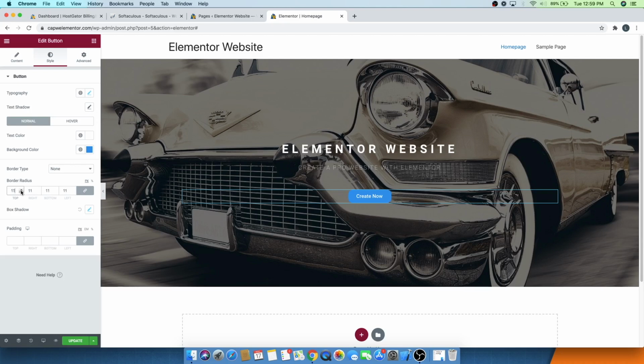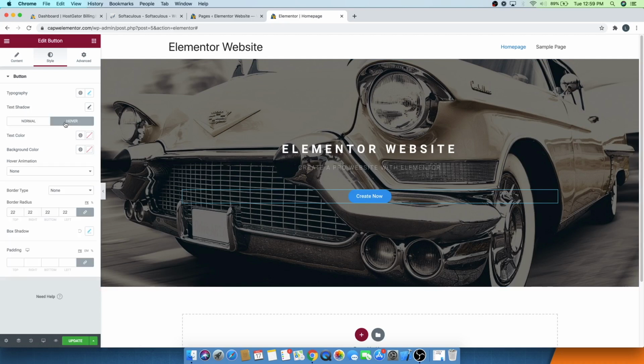Actually, I kind of like it at 22. There we go. And so now I've got a nice looking circle button right here. Now the final thing you can do to customize your button and make it look interactive when they hover over it is to actually go to the hover settings. And now anything you change in the hover setting will be different from the normal setting. And anytime they hover over your button, this will happen.